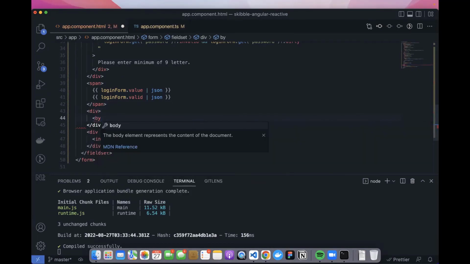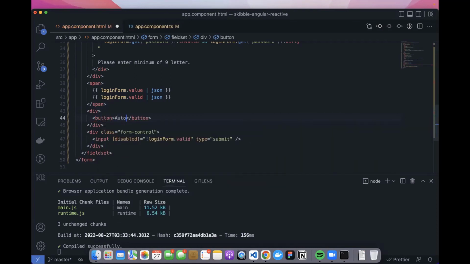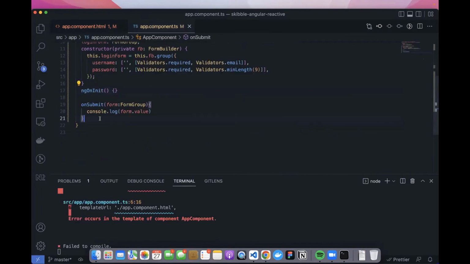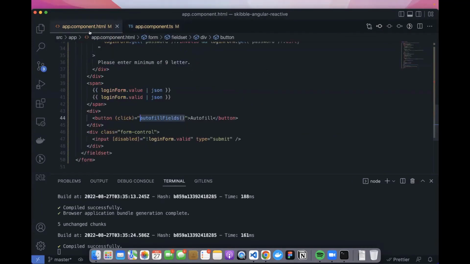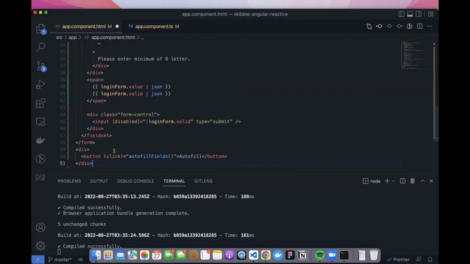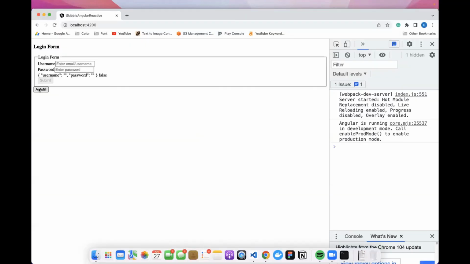Okay, I'll just add a button. Let me create a button that will say autofill, and when it is clicked, I'll call a method which does not exist yet. I think this button is actually submitting the form itself. Maybe I can put it outside of the form, just to avoid that.